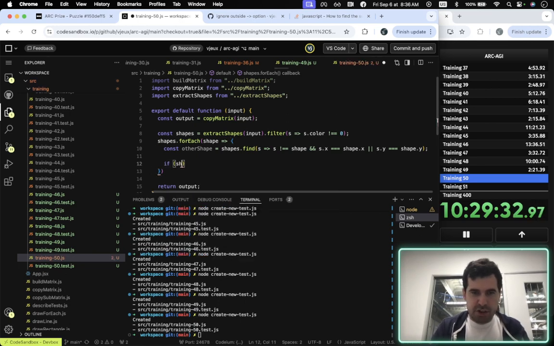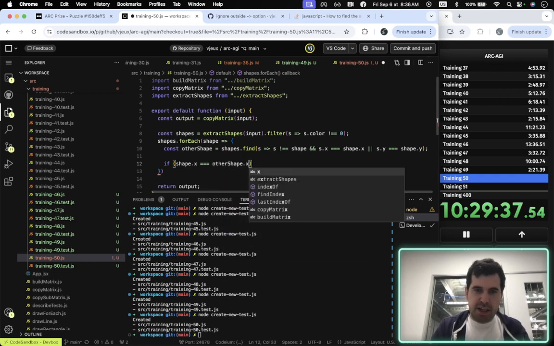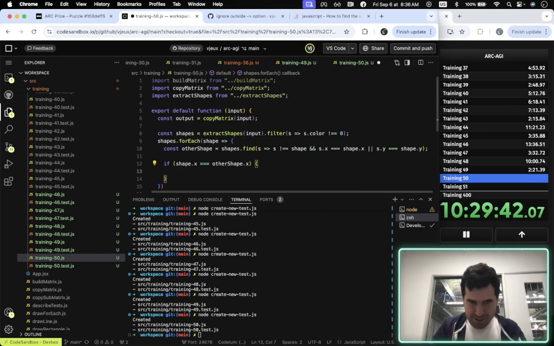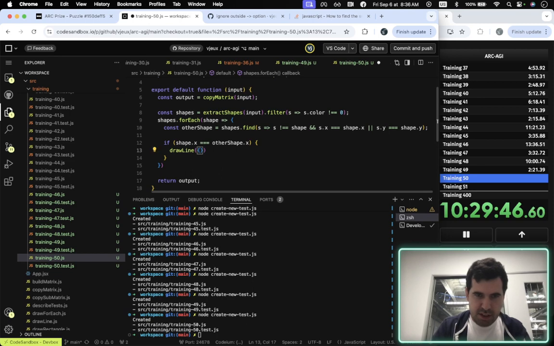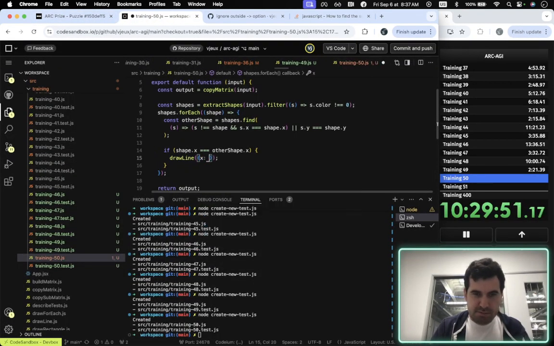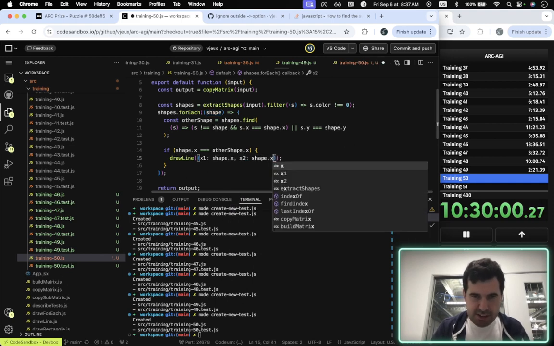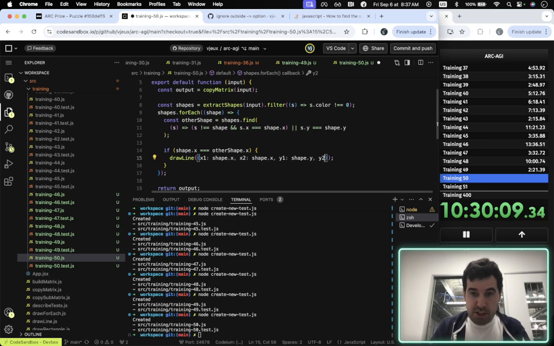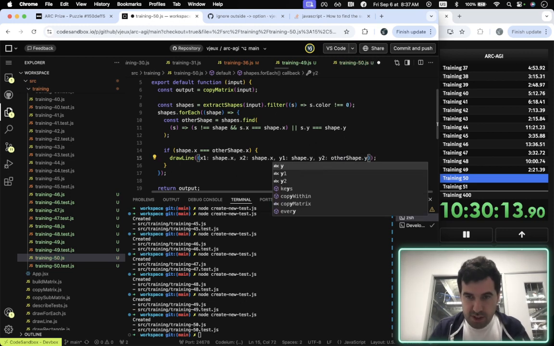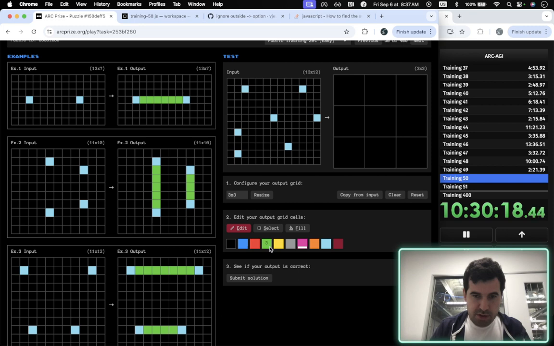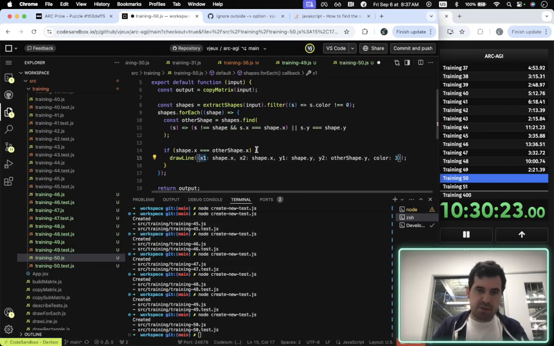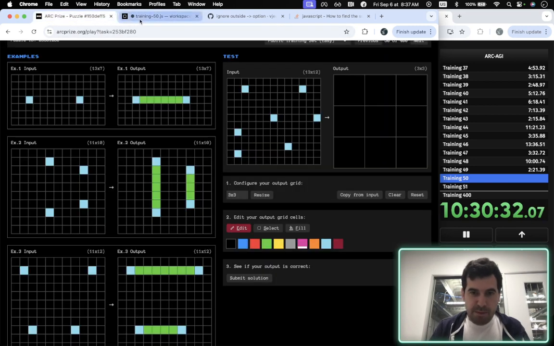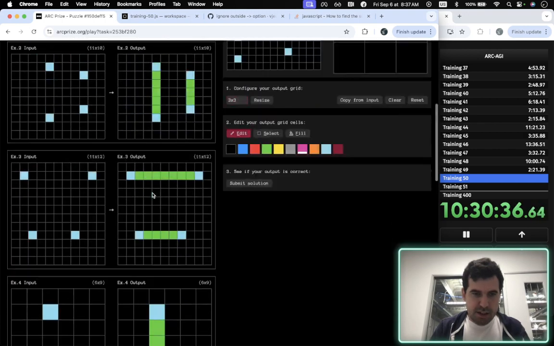And so now if shape dot x equals other shape dot x, so if they are all on the vertical one, so now what we do is draw line, and so x1 is shape dot x, x2 is shape dot x, y1 is shape dot y, and y2 is other shape dot y, and the color is green, so 3. And for this, now we need the output.